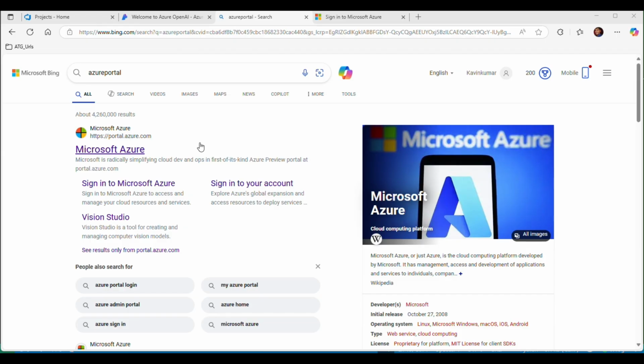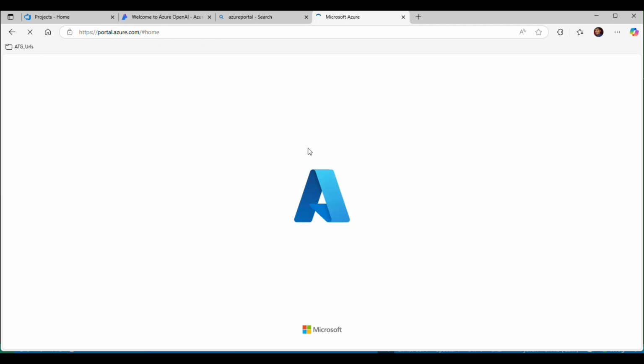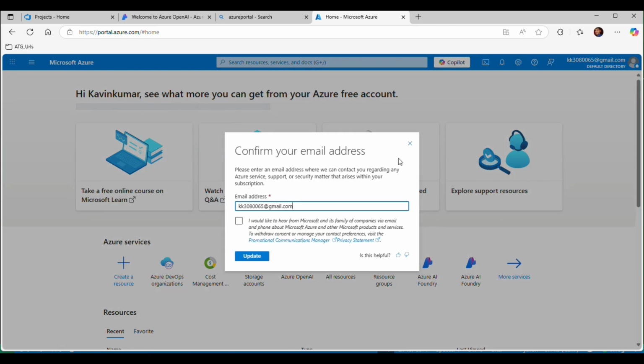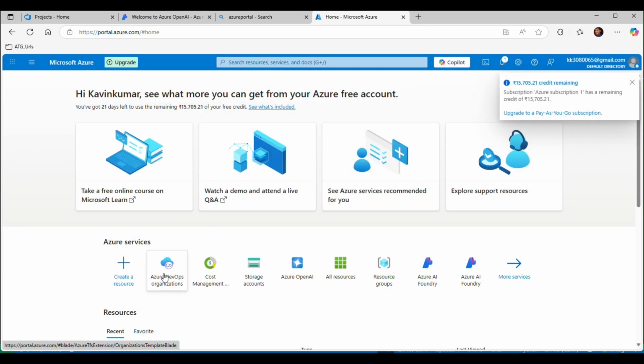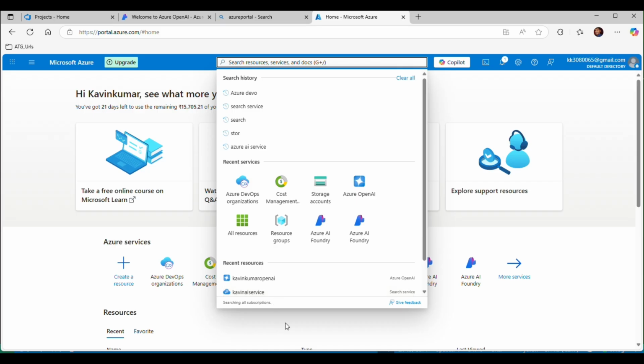First I'm going to log in to the Azure Portal with my personal account. You can see here I'm just logging in through my account. This is my personal account. Yep, I'm into my account now. I'm not going to update anything here. I'll show you how to create your Azure OpenAI services.